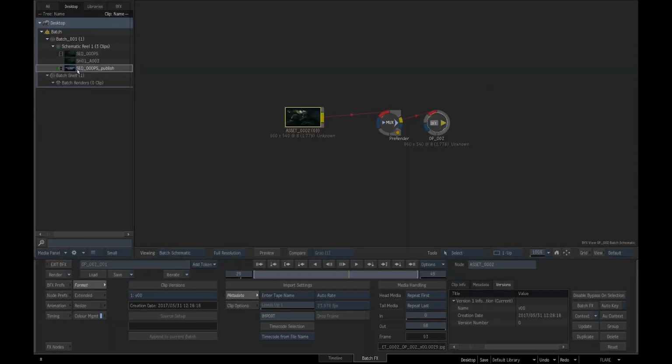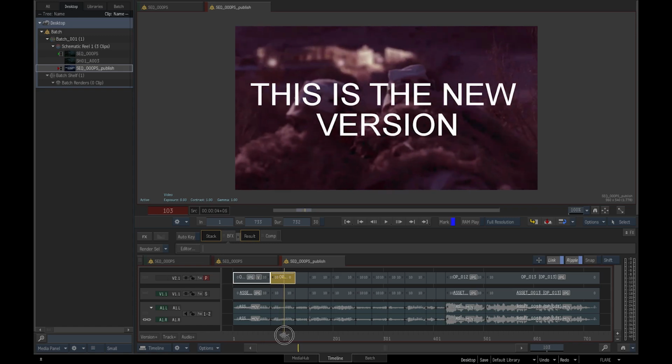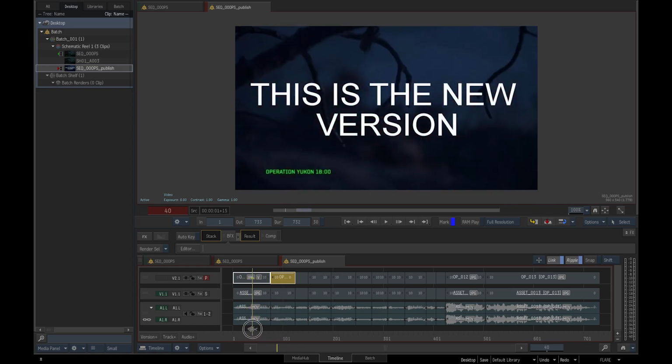Inside Flame, once again, we can right click on our sequence and choose scan for versions. See that we have one new version found. Going to go ahead and reset our clip to update our versions. And here we could see we have our render as well as our original source media. So now we have our new clip on the timeline that was brought in through batchFX, and we also have our new clip that was brought in using timeline versioning.